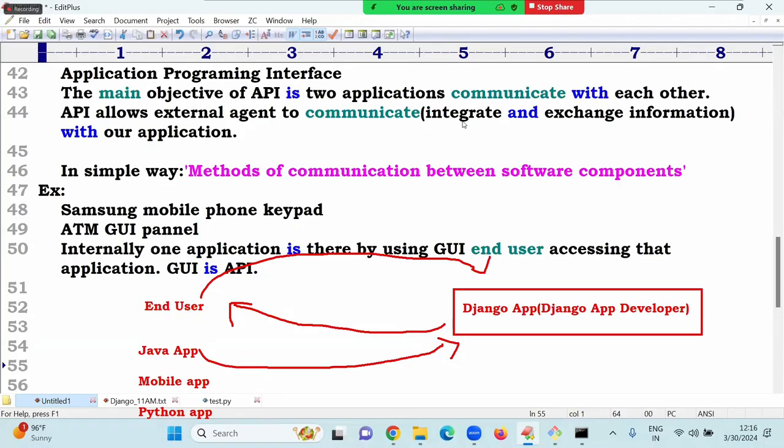If I use Java or mobile or Python or .NET or some other application, no chance. So that's why other people are not able to access. So now, what is API, I'm telling. Two software components are there. One is your Django application, one is a Java application. The two softwares are there.